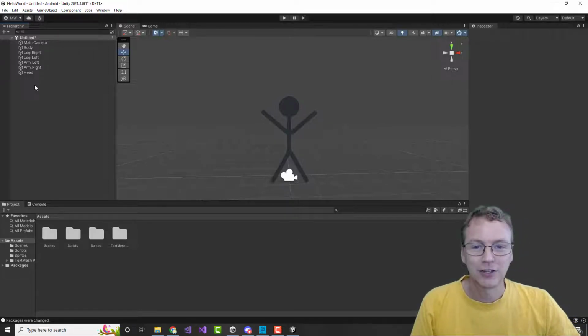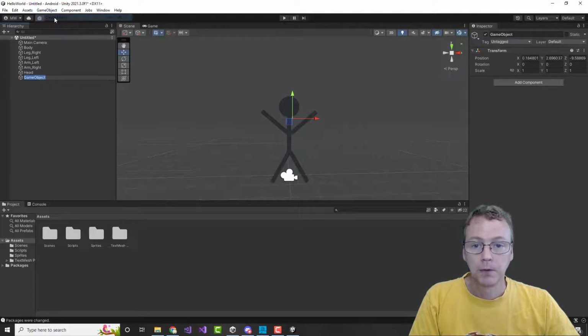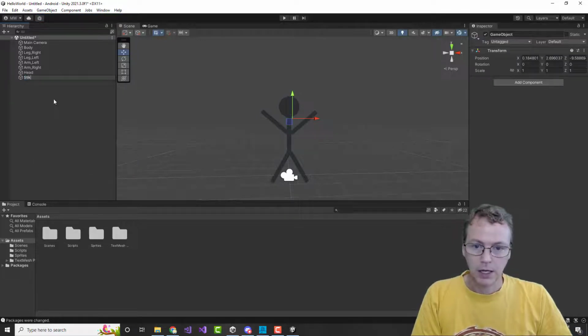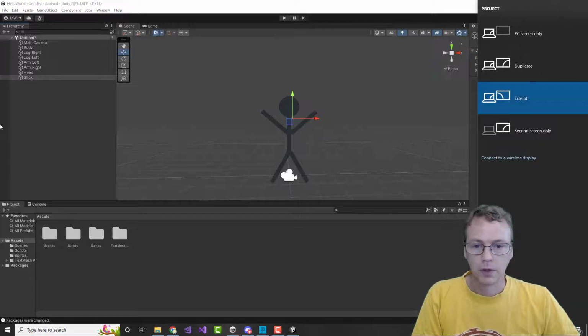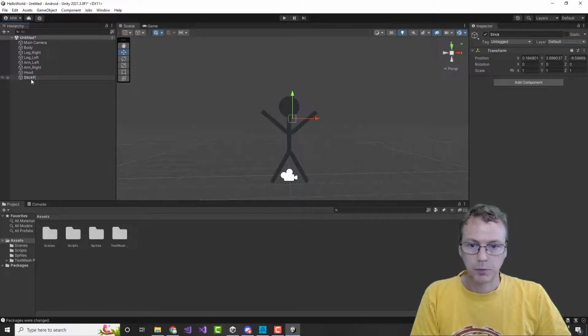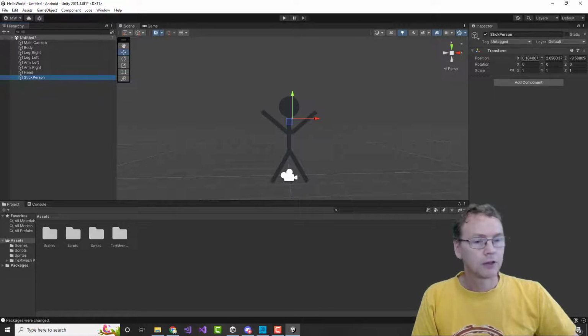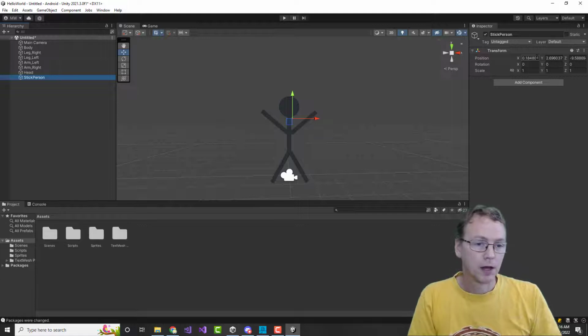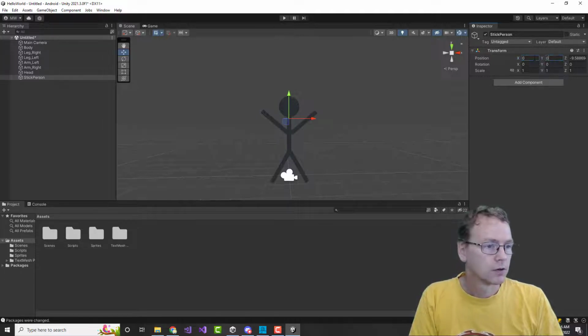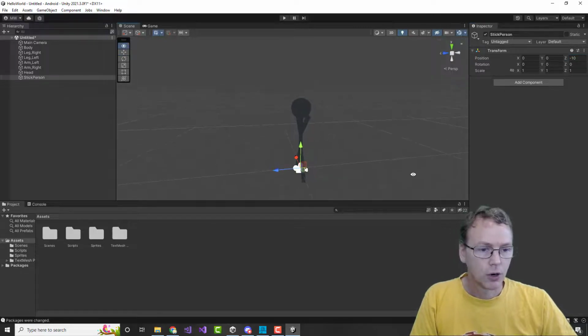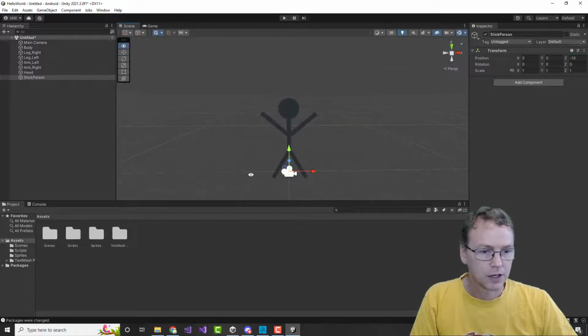I will suggest, let's do this. Let's create an empty game object, stick person. Hello, stick person. Just an empty game object, and this will be like a reference point, the core root object that everything else is connected to. And so I'll put it at 0, 0, -10. There, which is the floor right underneath the stick person.